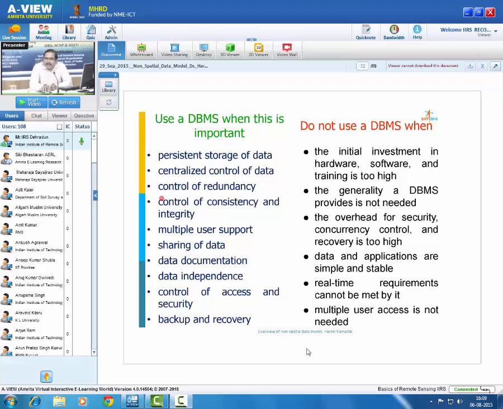And if it is a demand of your project, your research, or your study to control the redundancy in your data, then you must use a DBMS, because it provides the facility to reduce redundancy by setting up different rules and different relationships. If you need to control the consistency and integrity in your database or data, then definitely you should use the DBMS. Multiple user support is also required.